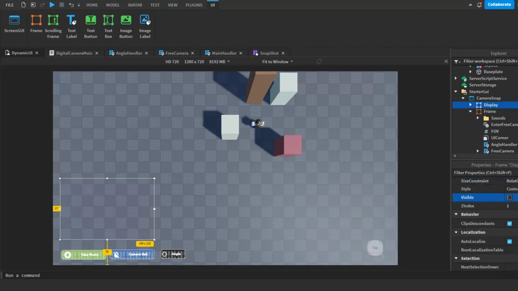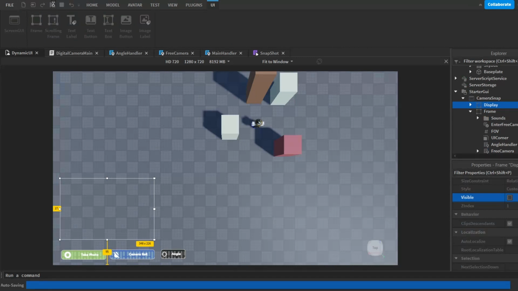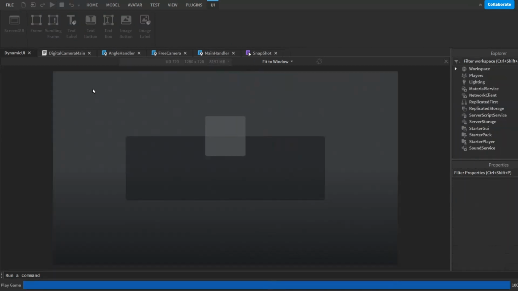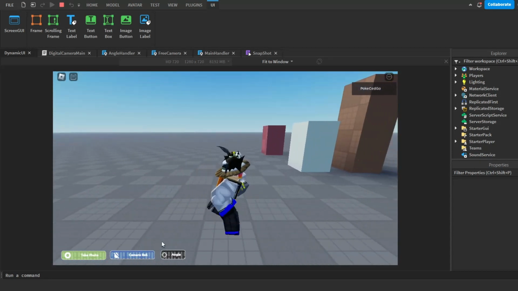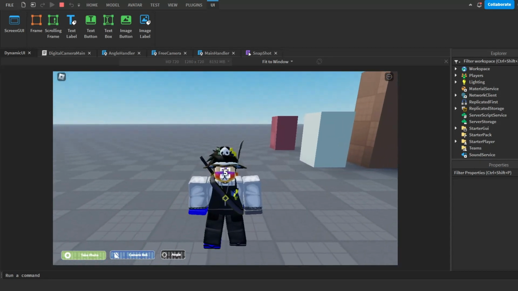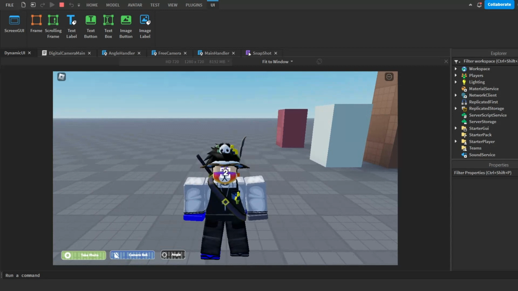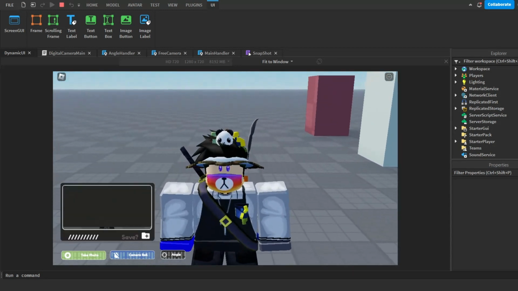Hopefully you guys make use of this somehow. I think it's a really cool concept that I haven't seen a tutorial on on YouTube or the Roblox dev forum. But yeah, you can mess around with this. You can obviously make this better. This is just a really rough draft.